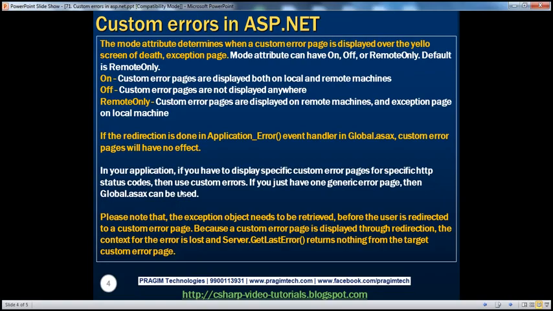Okay, so when you set the mode attribute to on, then custom error pages are displayed both on the local machine and remote machine. Whereas if you set it to off, then custom error pages are not displayed anywhere. Instead, that exception page is shown. Whereas if we set it to remote only, then on the local machine, the exception page is shown, so that the developers who are debugging the application on the local machine can figure out what that exception is and resolve it. But for remote users, the configured custom error pages are shown.